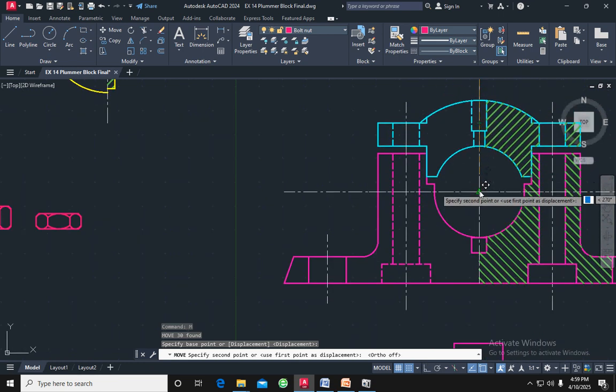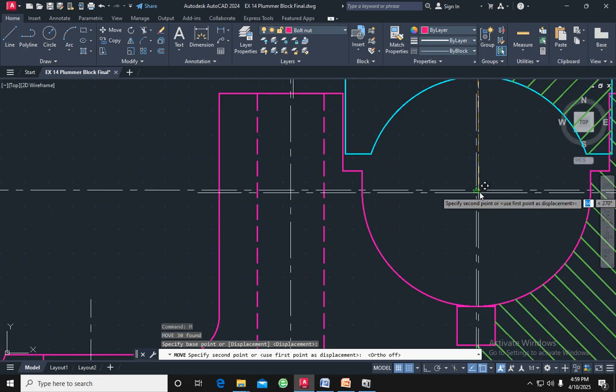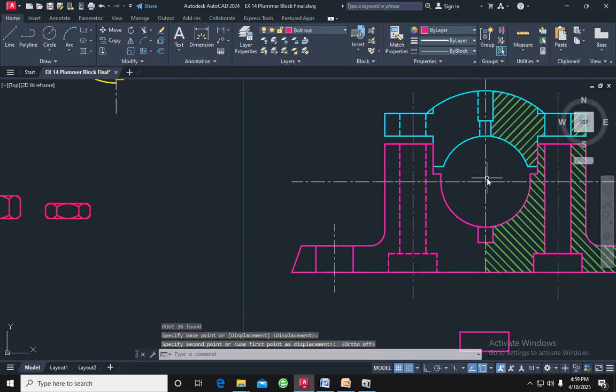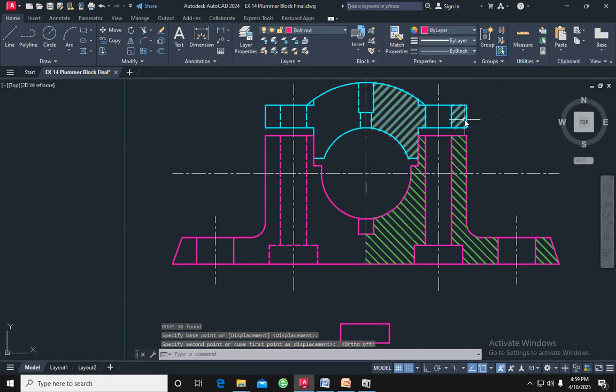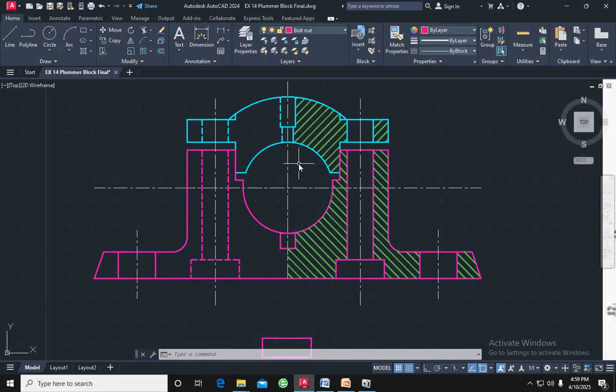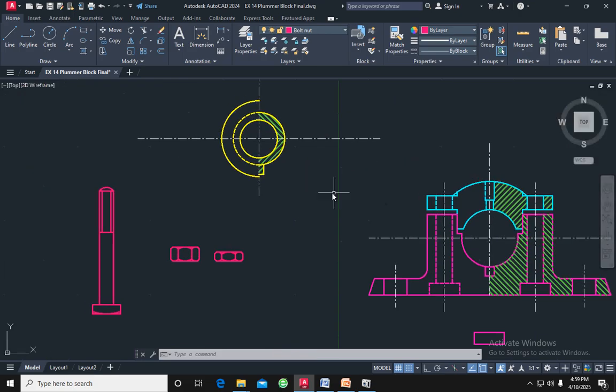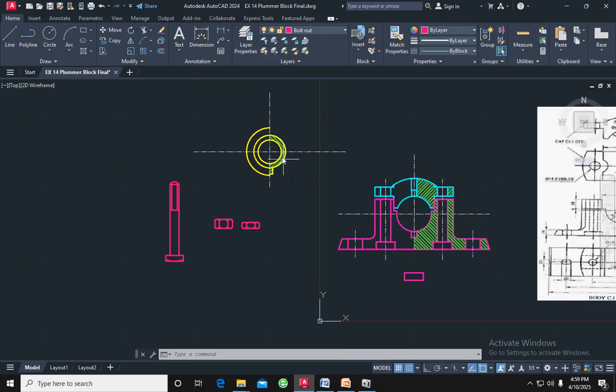Click here and come and fix, meet the center point. Okay, fix it to meet the center point, click here. Now the cap of the plumber block fits to the body of the plumber block correctly. Okay, next we want to move and assemble the brasses of the plumber block.